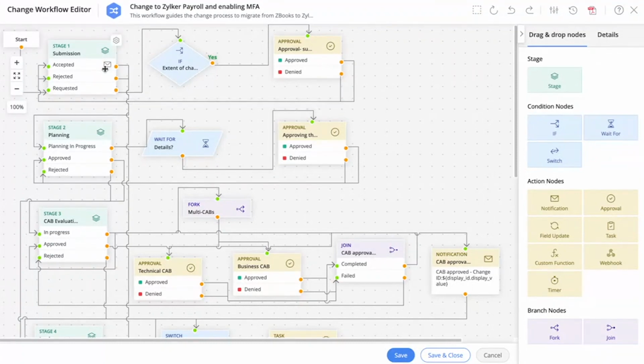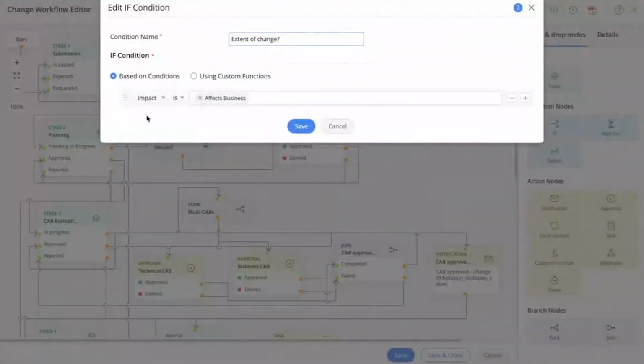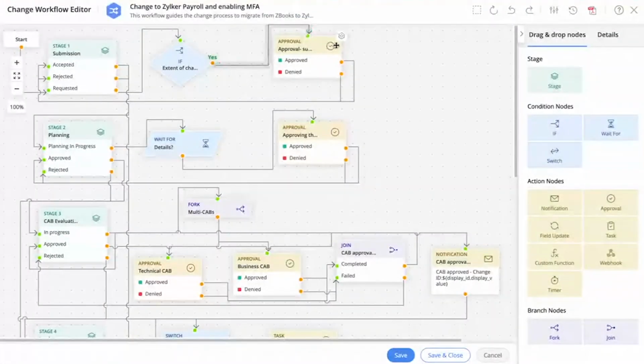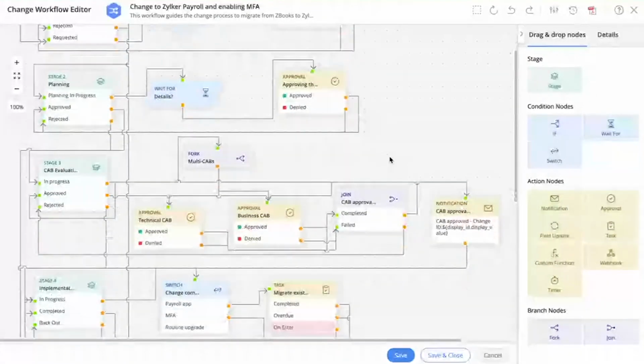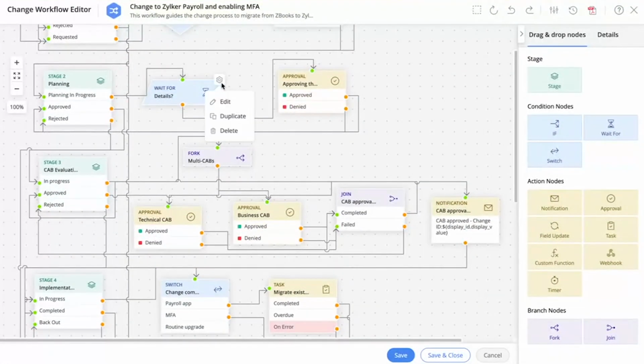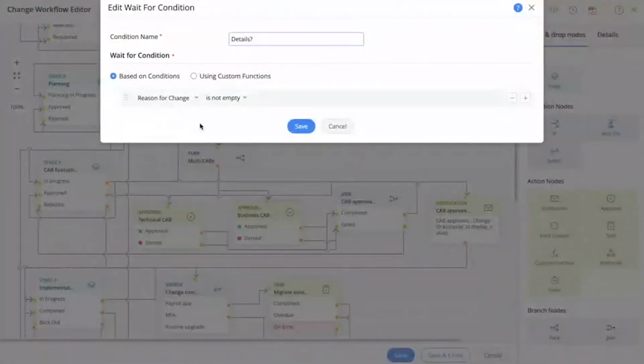Now, after the change has been submitted, Zilker will use the condition node to check whether this change process is going to impact its entire business. If this condition is satisfied, an approval will be triggered in the first submission stage. Then the change process will proceed to the planning stage. Zilker has used the wait for condition node to check whether it has all the vital details in place. For example, Zilker wants to see if the reason for the change has been captured.